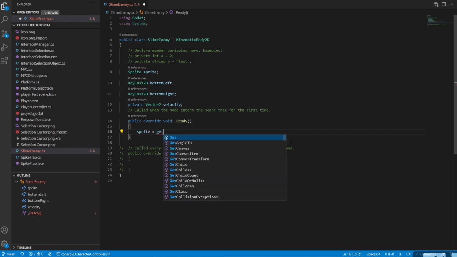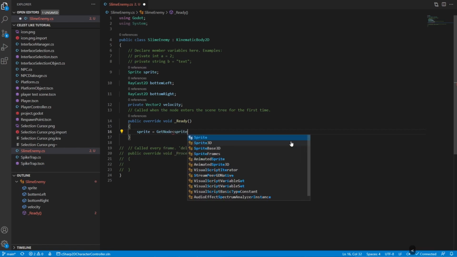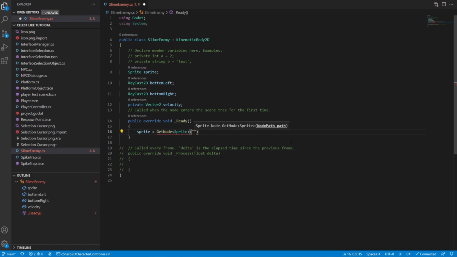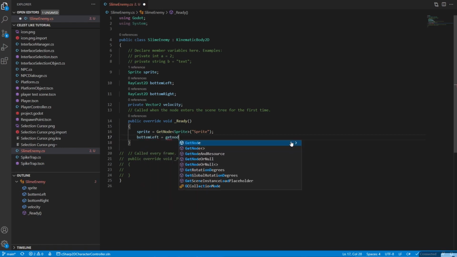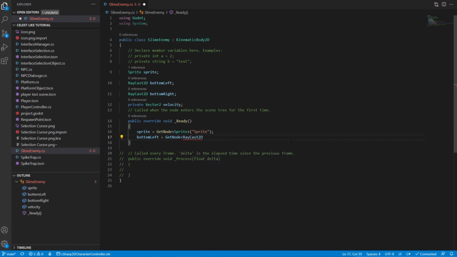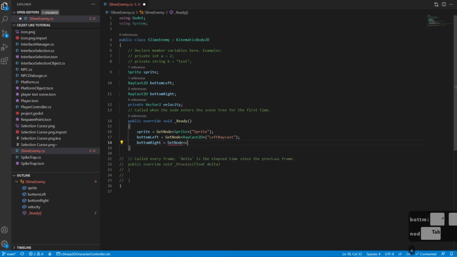So now I'm going to come down here and type sprite is equal to GetNode Sprite, and we need to point to where our sprite is, which in our case is called Sprite. So we'll do that, and then we will say bottom left is equal to GetNode RayCast2D, and we will say left raycast. And then we'll say bottom right is equal to GetNode RayCast2D, and we will say right raycast.